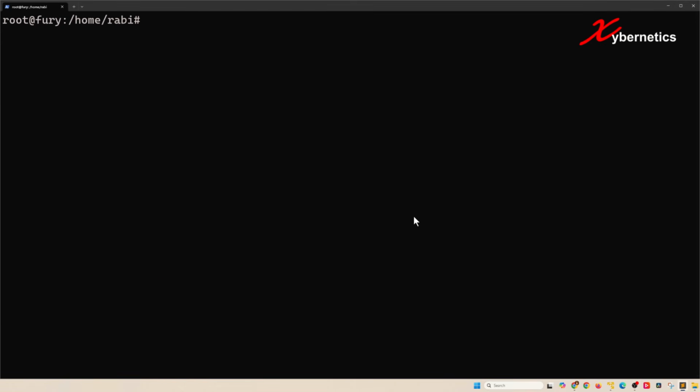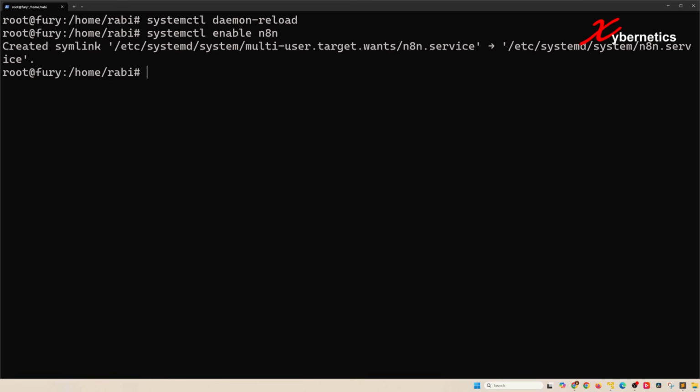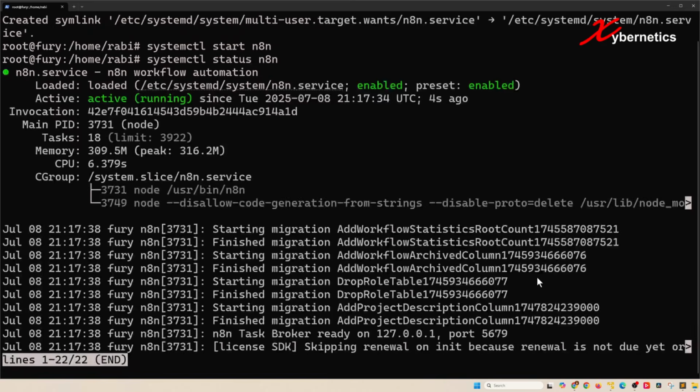Now to start and enable the daemon, you're going to say systemctl daemon-reload. And I'm going to enable the n8n service and I'm going to start it using the systemctl command. And now if you say systemctl status n8n, the service name, and hit enter, you should see it as active and running.